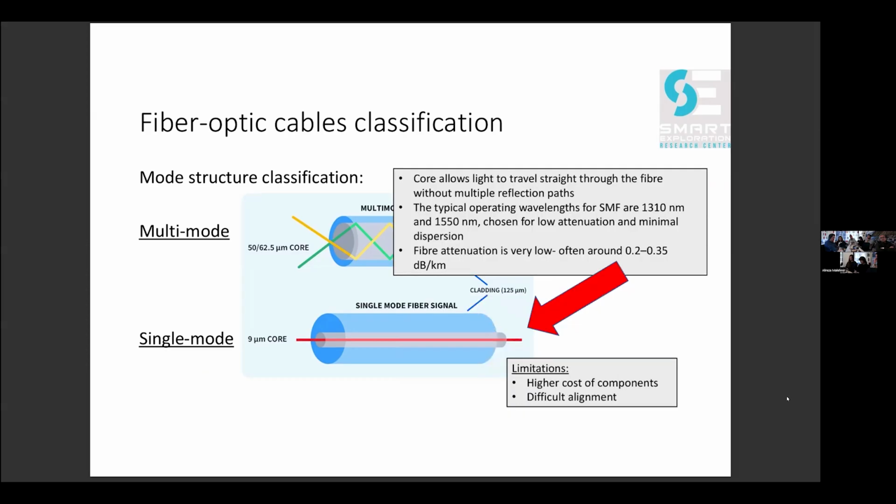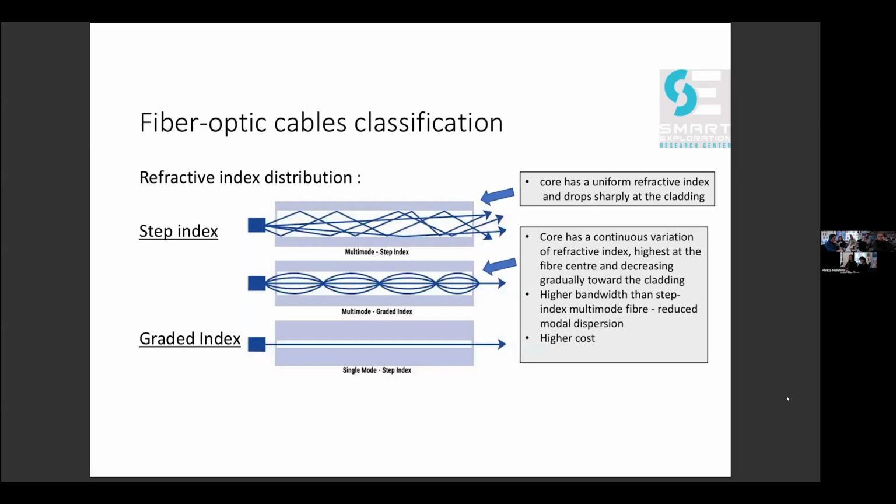Single mode is the most advanced technique of the fiber optics, and the core is about 9 micrometers, and the signal has very low attenuation, about 0.2 to 0.35 decibels per kilometer. That's very low, so we don't need to use any repeaters for long distances. Unfortunately, this fiber optics is very difficult to arrange and is quite expensive.